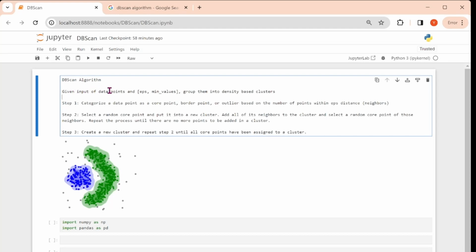Given that you have a set of data points, an epsilon value, and a min values parameter, you have to group them into density-based clusters. So first you categorize a data point as a core point, a border point, or an outlier based on the number of points within epsilon distance of it.